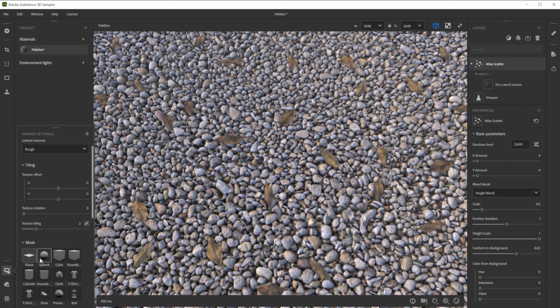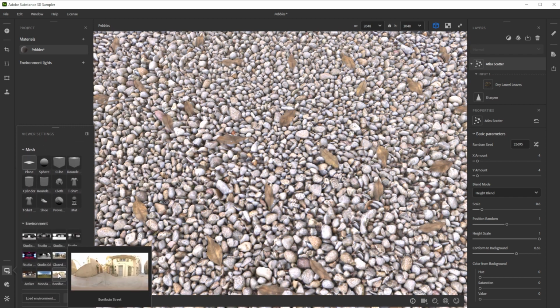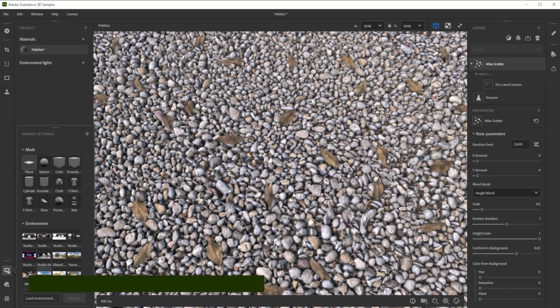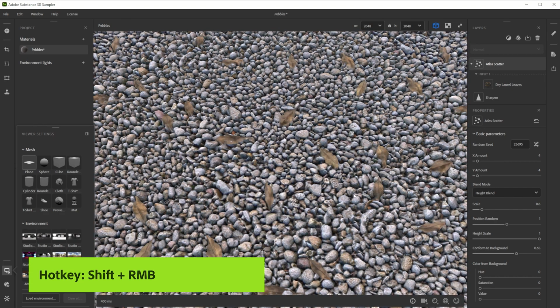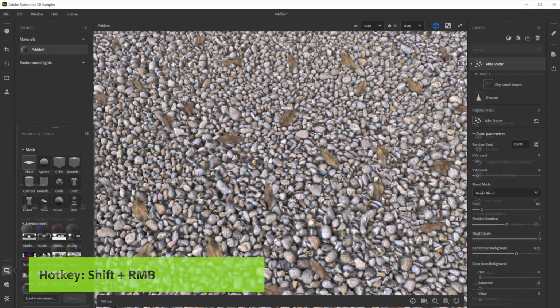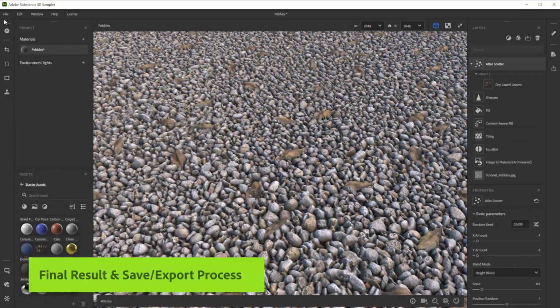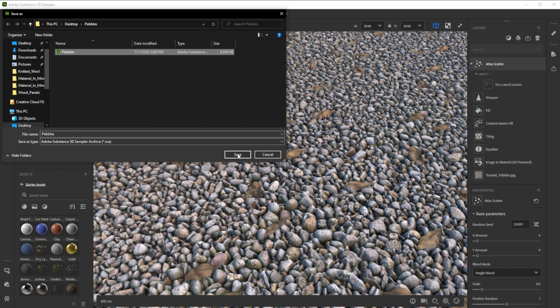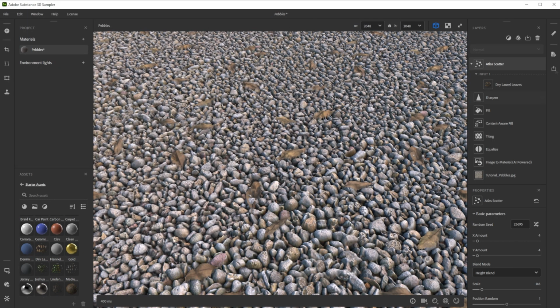To check the result in different lighting conditions, we can choose between several different environment lights, till we find one that looks great. With Shift and right mouse button, we control the environment rotation. Here's our final result. You can save this setup as Sampler Archive to tweak the layers at a later time.